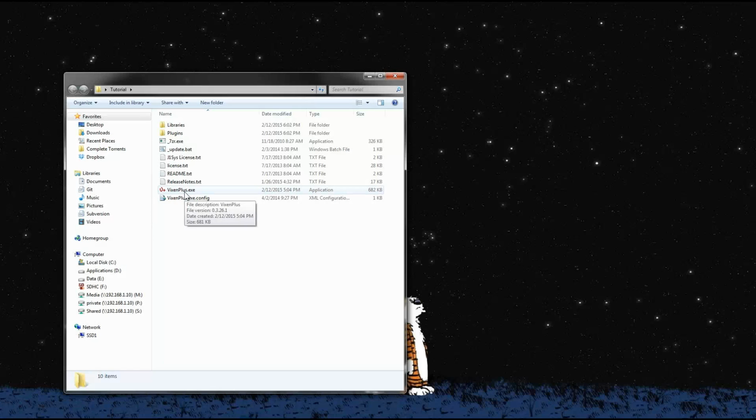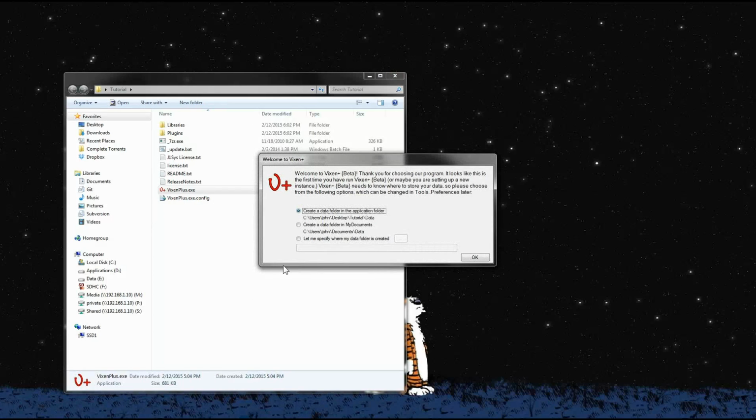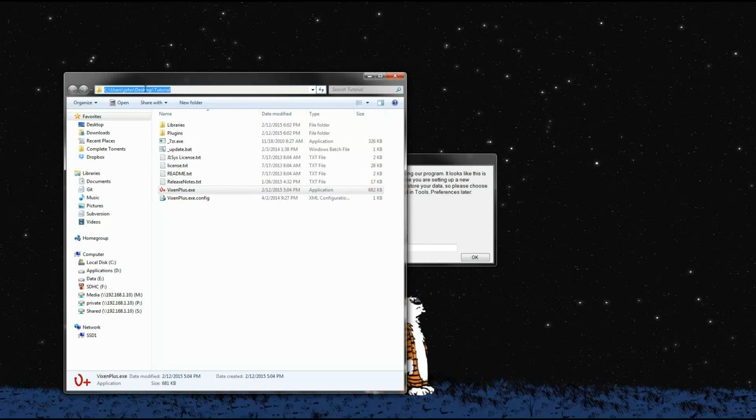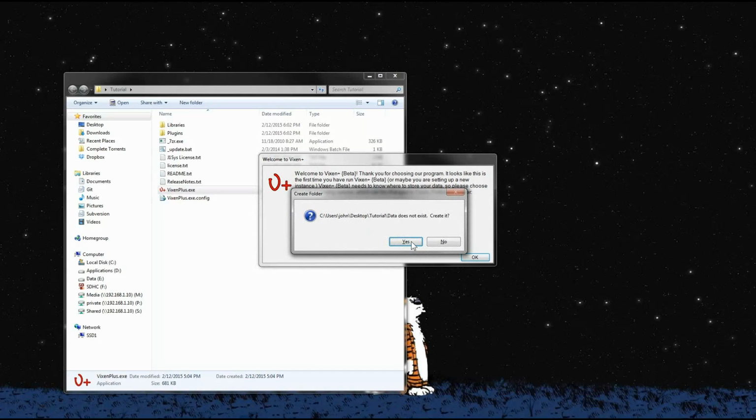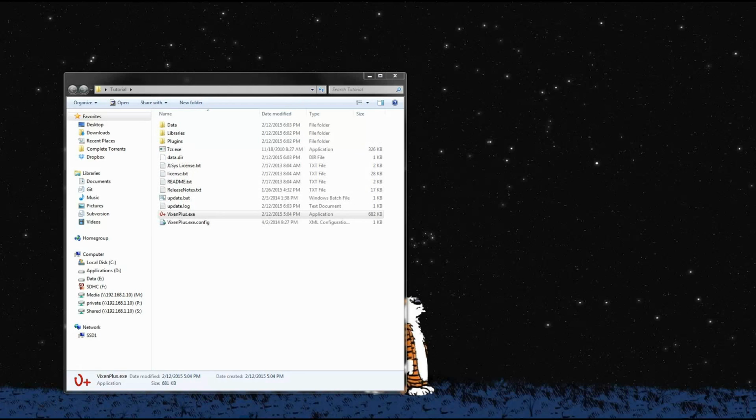And the first time you run Vixen Plus, which you do just by double-clicking the vixenplus.exe, it will say, looks like the first time you run, where do you want to store your data? And you can choose to let it store it in the user data or My Documents, or you can say, let me specify where I'm going to store it. So for this, I'm going to specify we're going to store it in the same spot here, which would have been that one right there. And so I say okay and create it. And what happened is, off the screen, it opened up Vixen Plus.